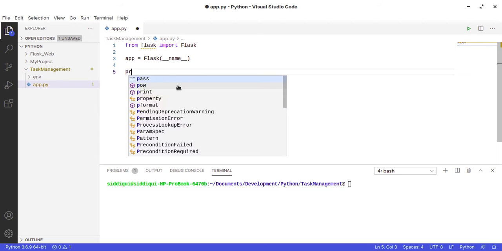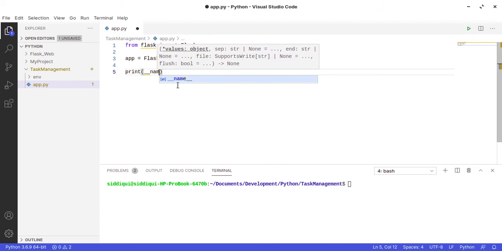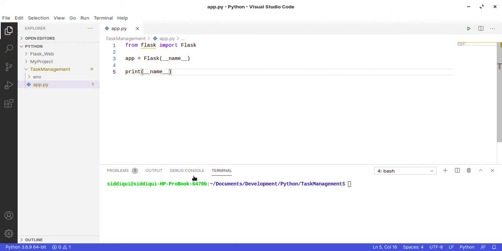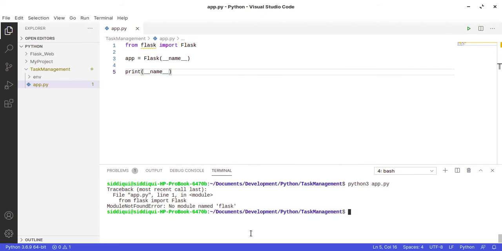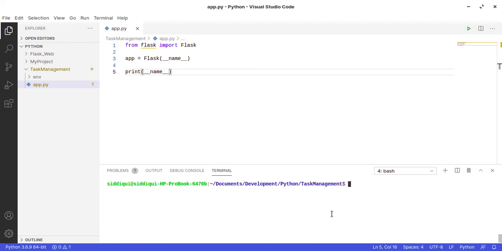Let's see, if I print __name__, save, and then run python3 app.py. Okay, I think Flask is not found. The problem is I haven't activated the virtual environment here. I have to activate it first with source. Because previously we created it but haven't activated it. So a virtual environment also needs to be activated.